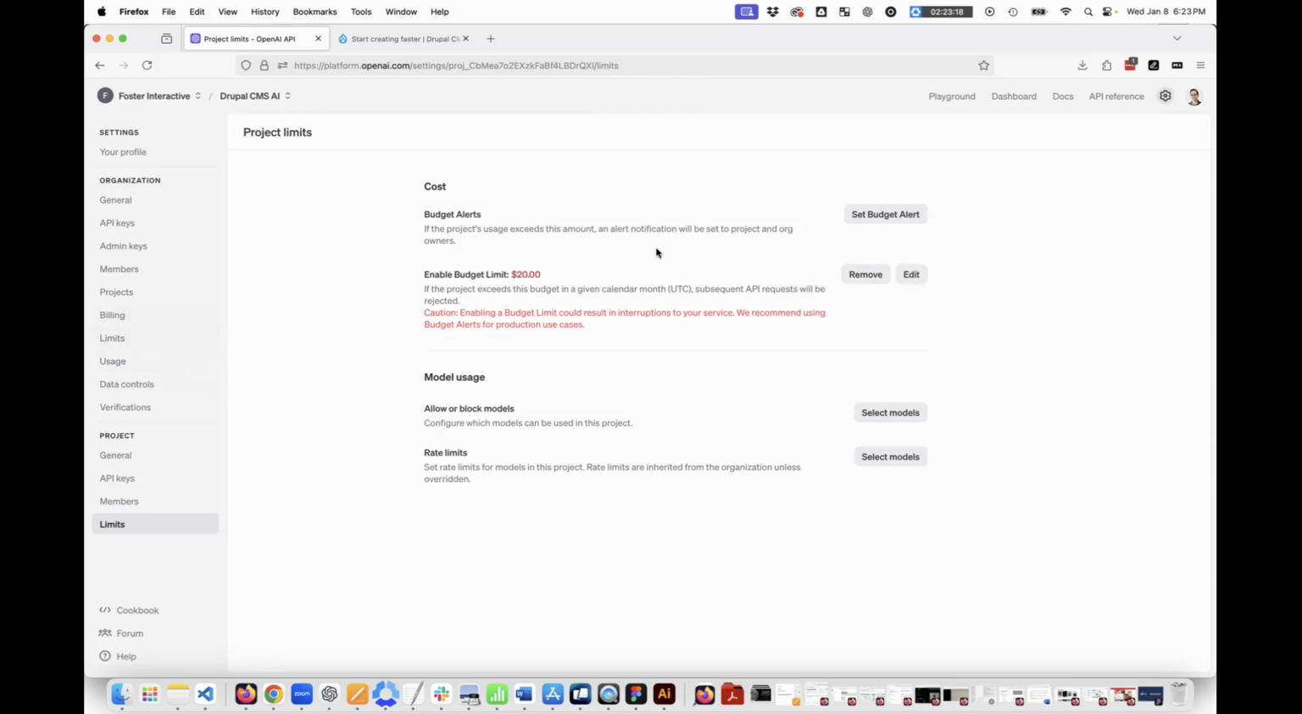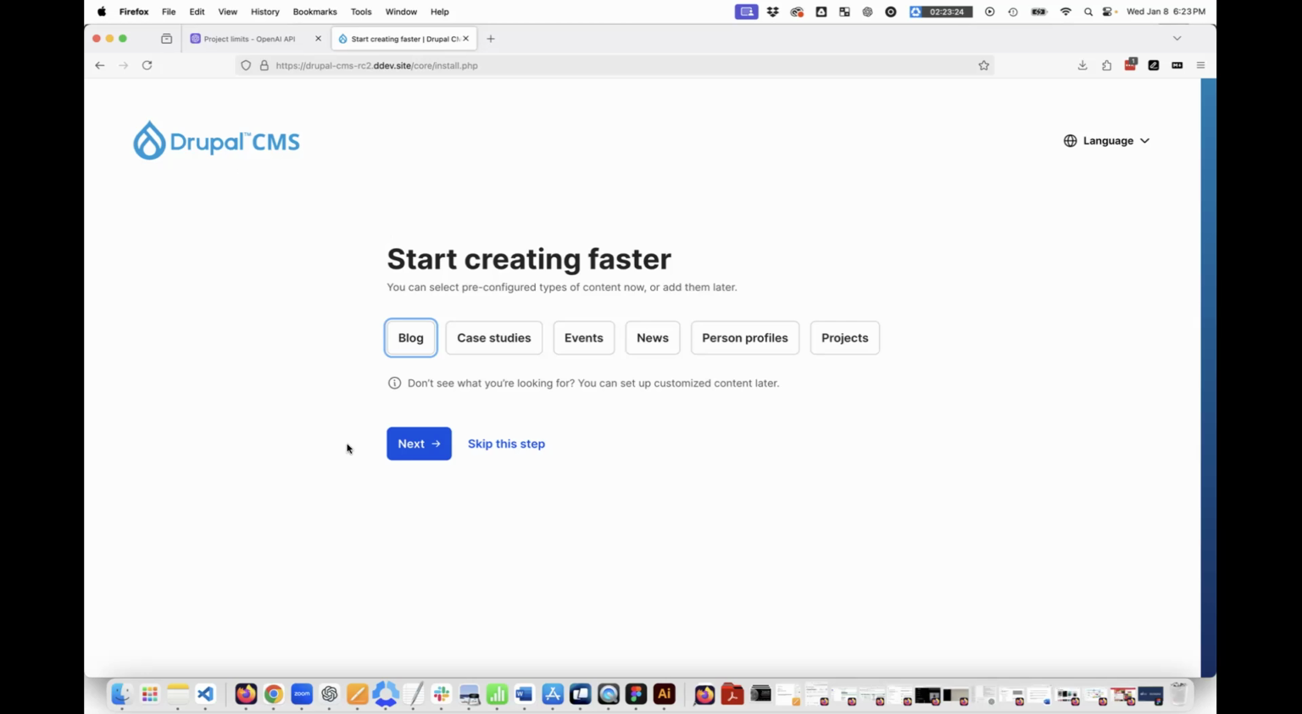So now we've got the API key saved. I've got it copied to the clipboard. Now we hop over into Drupal. Now, this is Drupal CMS, the default install. I'm running Drupal CMS release candidate 2, so it's kind of missing a button, but if you're looking at the live version, version 1, there will be an AI button here. You can just select and begin the install.